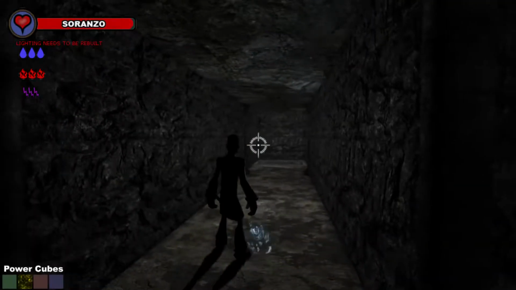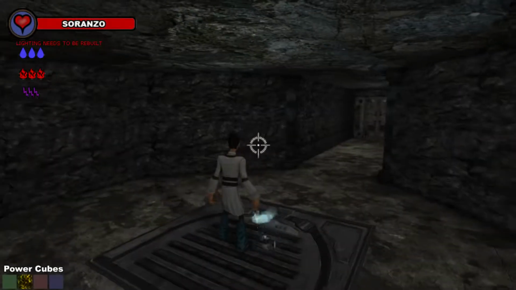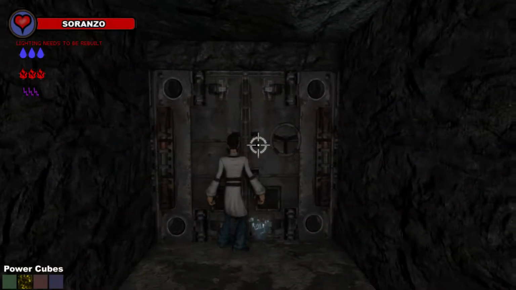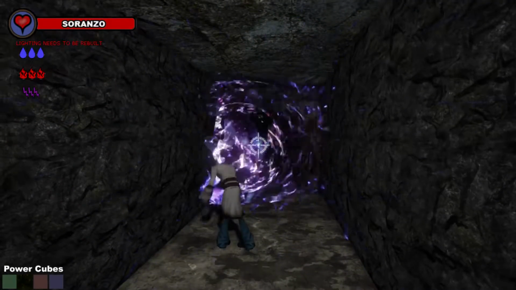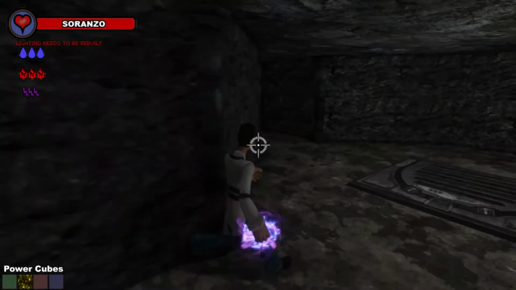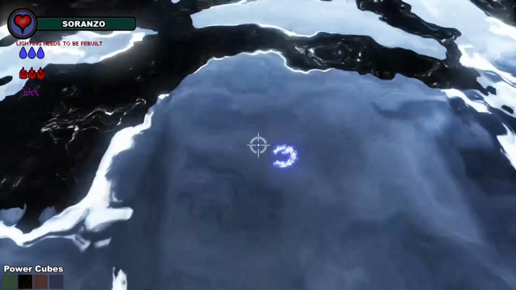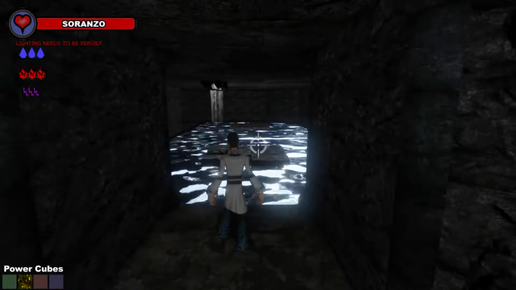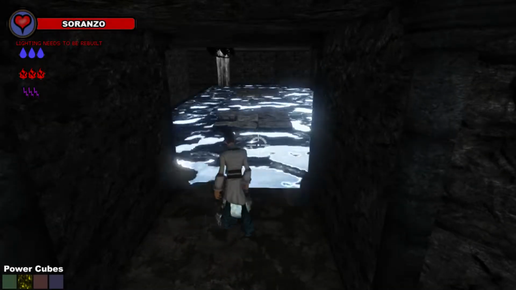That was a little hectic. This one doesn't look that painful, it's just a hallway with the elevator. We'll take this route. Oh, this door's not opening. And it doesn't look like I can power it from this side. So let's try. No, I can't manipulate the water here.